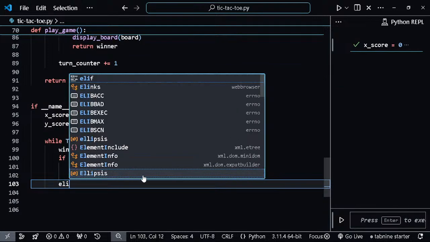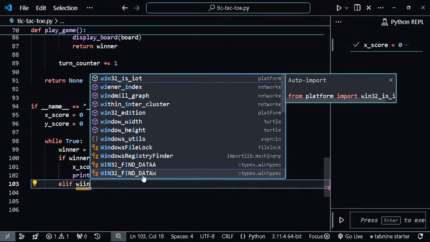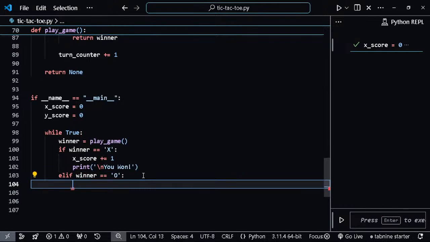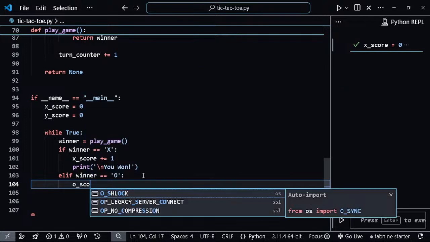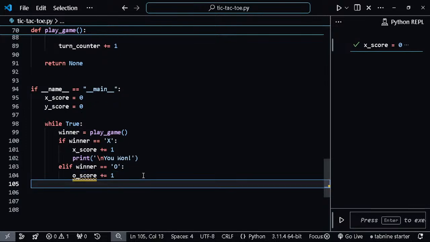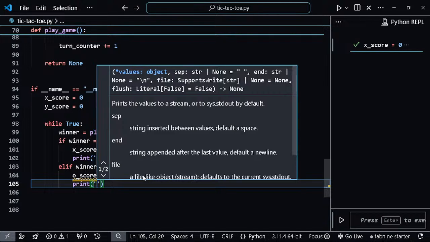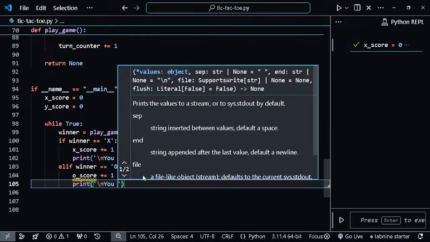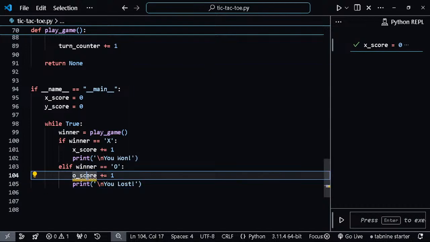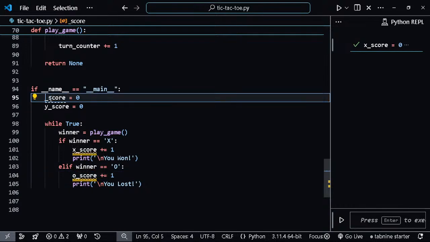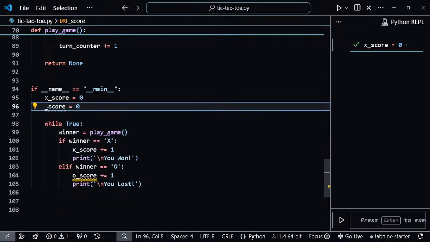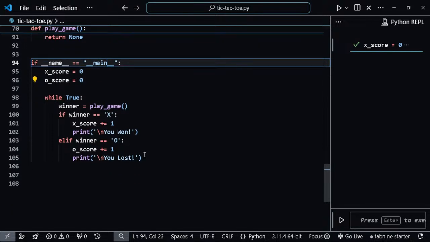Then elif winner equals O, I want to increase the score of O, plus equal 1. I want to print out "you lost". Oh, okay, we have x_score and we have o_score, not y_score. o_score, yes, you lost.